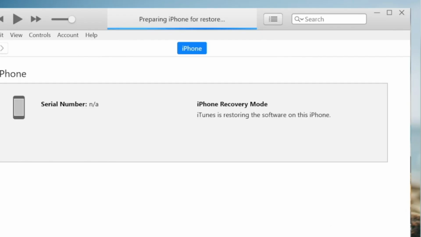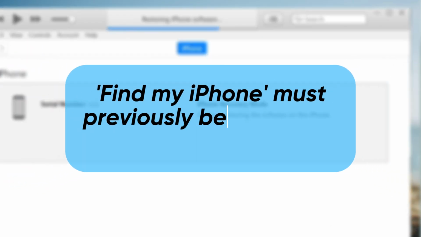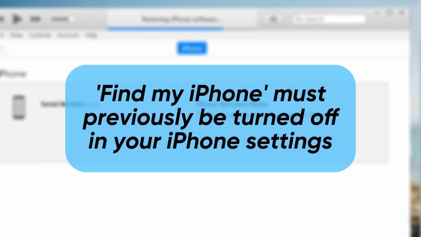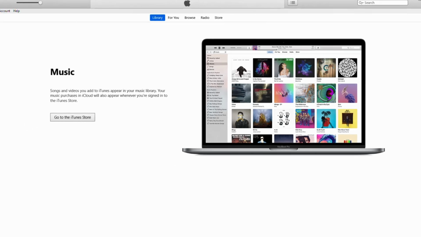However, this method has a very important requirement. Find My iPhone must previously be turned off on the device. If it's on, iTunes will require the Apple ID password to proceed.